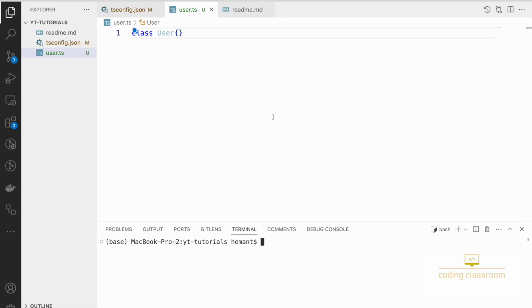Welcome back. Now we will see how we can create and use class decorators. A class decorator is declared just before a class declaration and is applied to the constructor of the class. We can use the class decorator to observe, modify or replace a class definition.